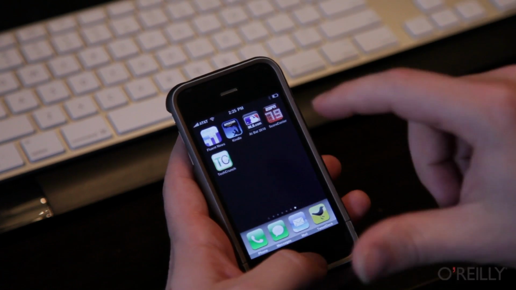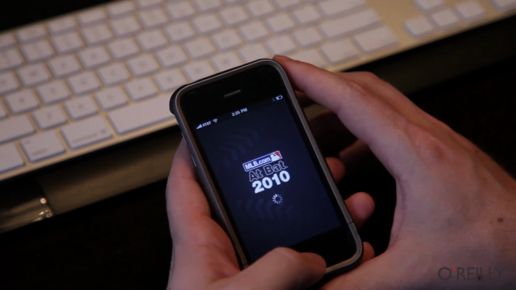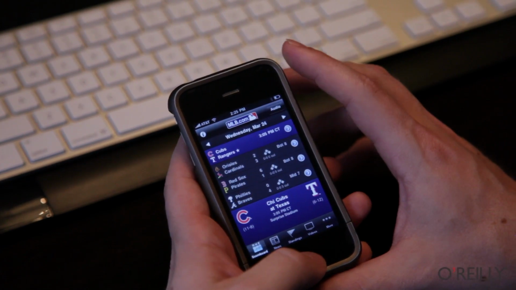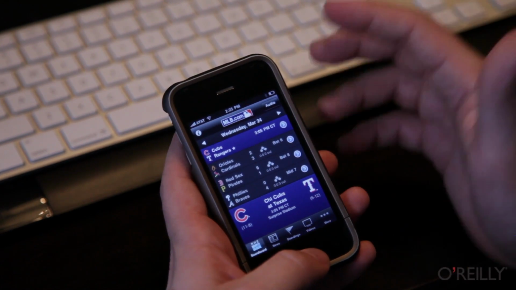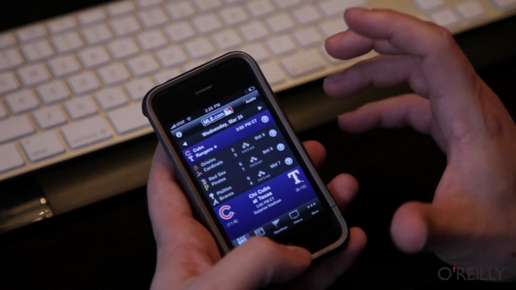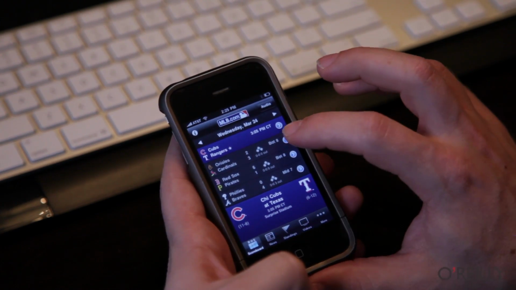MLB.com is the most expensive app I have on my phone, $15, and I can honestly say that I don't know anyone that has this app that doesn't think that $15 was well spent. Just an amazing amount of information. It's a little overwhelming to think about.